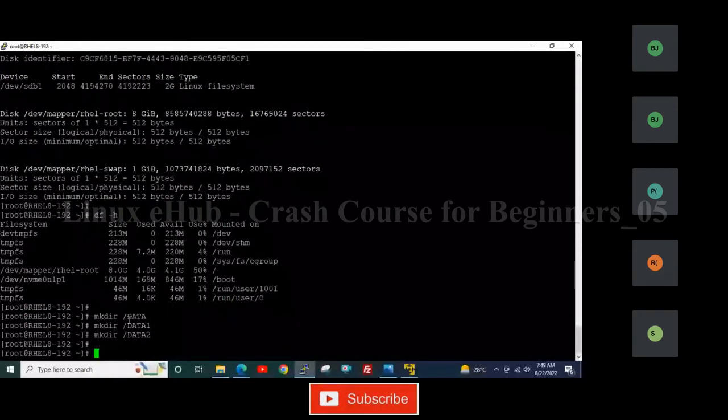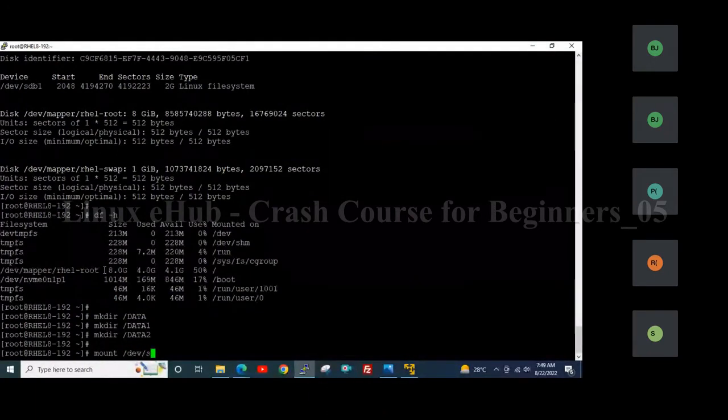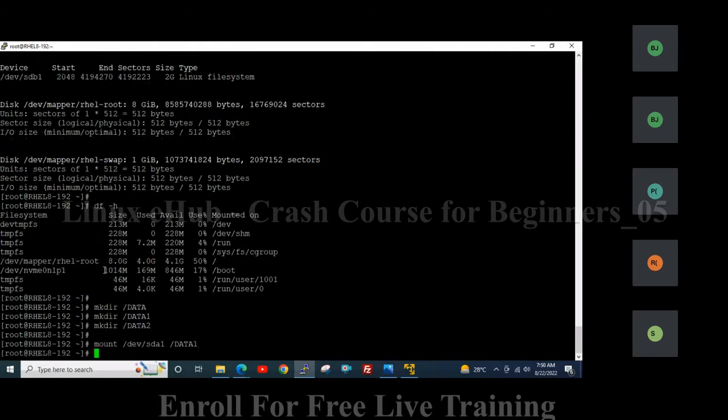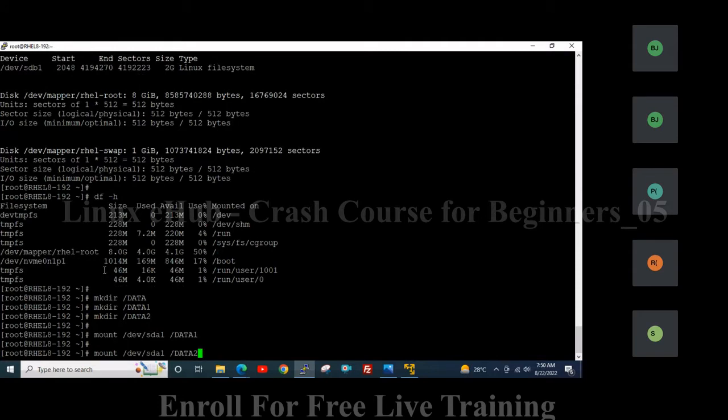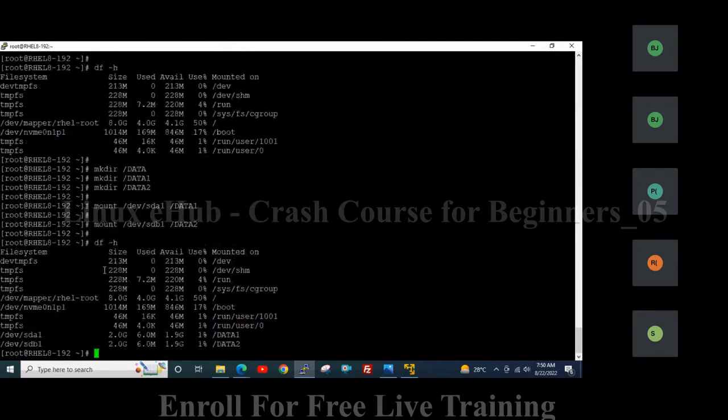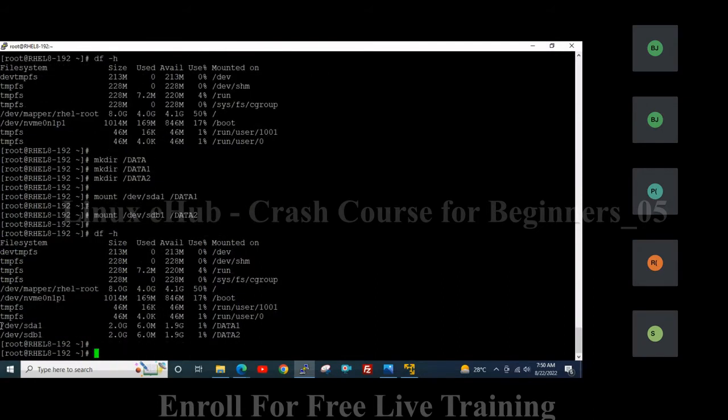We have created data1 and data2. Then we will mount the partition. The mount command will be mount /dev/sda1 on /data1, then again mount data2 with the partition sdb1. Now use again the command df -h. You can see two partitions are now showing here.